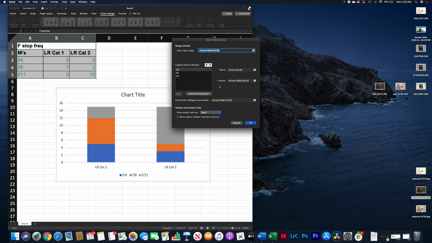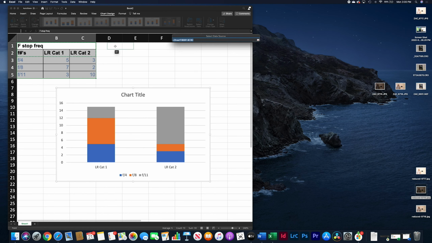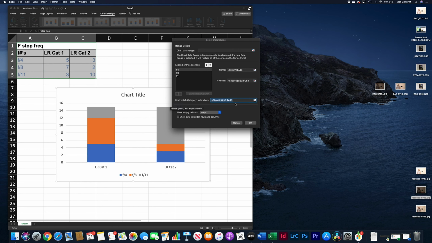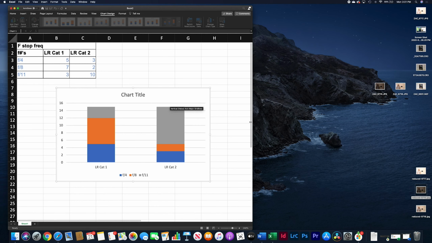So the way you change this is the first thing we have to do is change our category labels, and in order to do that we just click this button right here, and now this pops up and it allows us to choose a section on our data table for that value. So all we do is select these values here and we hit enter, or return on Mac, and now we have that set up so the F numbers are now our category labels. And if I hit OK again here, you can see it changed it, but it's still not correct.